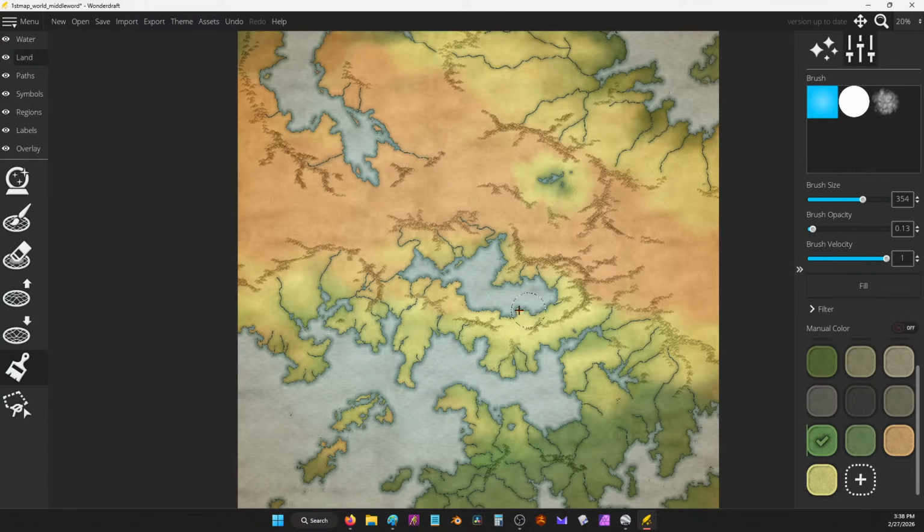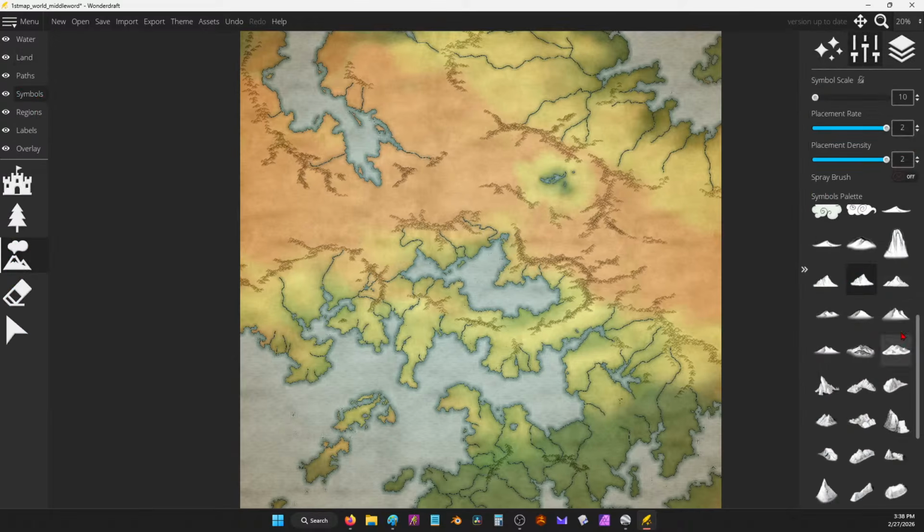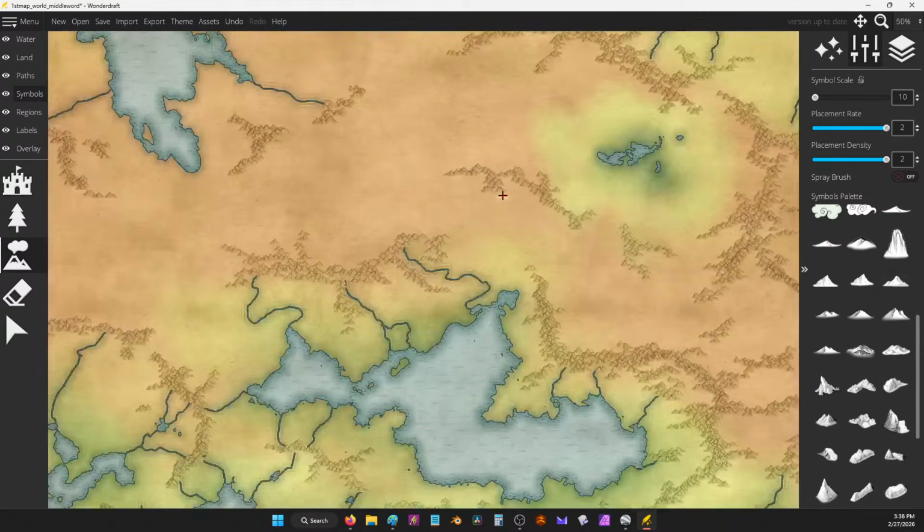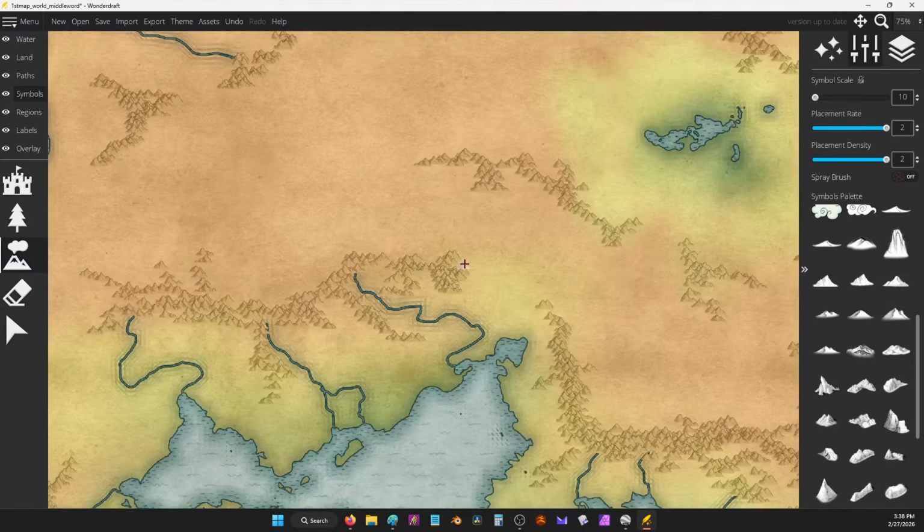Okay, so we have this little green thing around here. Then we're going to go right to that. And you know what? Let's add some more mountains here. Just really cut this off. Up in this area, we're just going to cut all of this off.